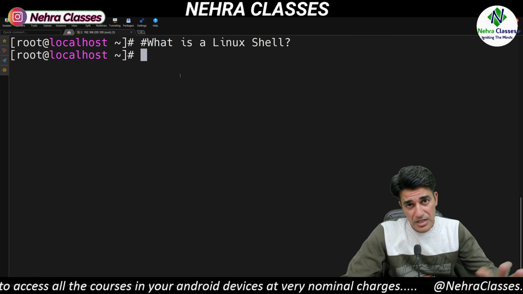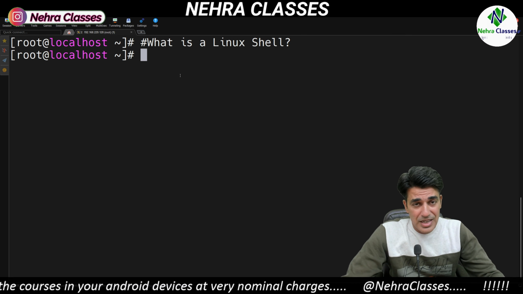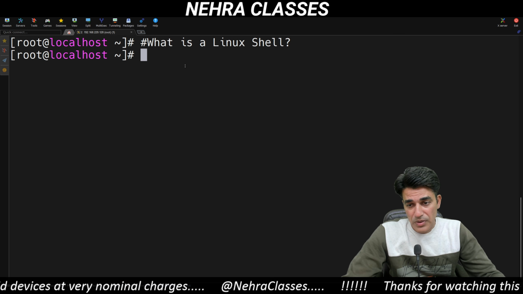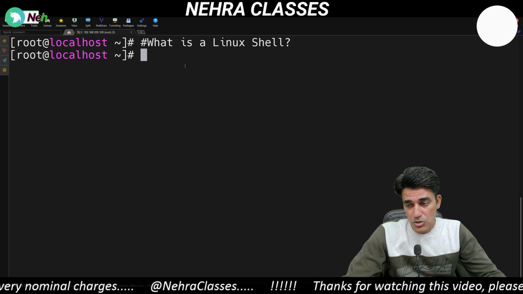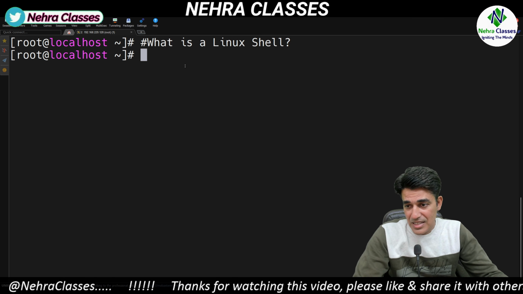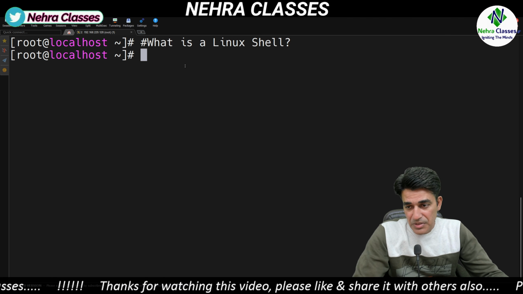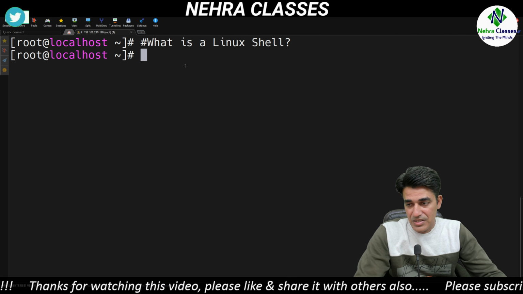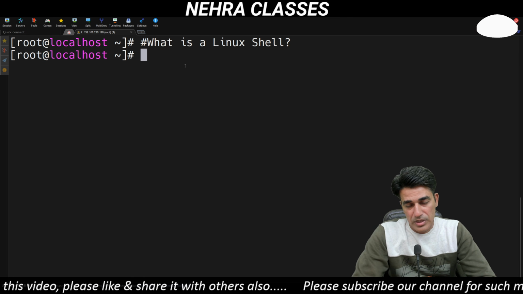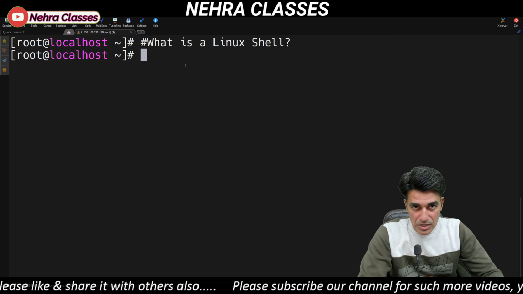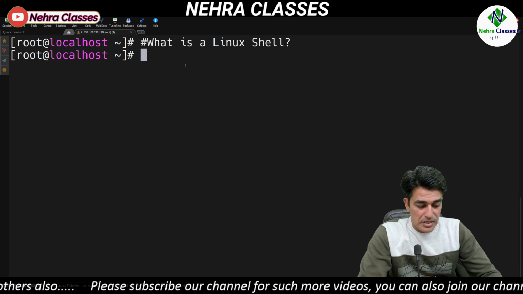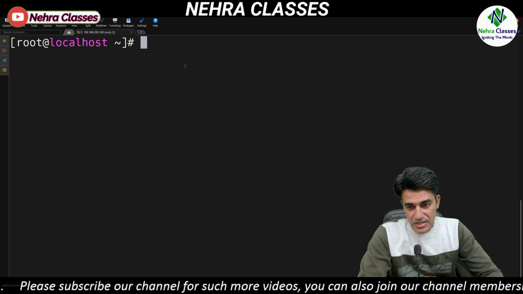So this terminal is actually not the shell. Shell is the environment which is loaded on this terminal, and it is providing us the interface so that we can execute the commands, and it is actually acting as an intermediary between us and the Linux kernel. Shell interprets the commands and executes them. So shell is not the terminal that you generally use. There are multiple shells available in Linux.